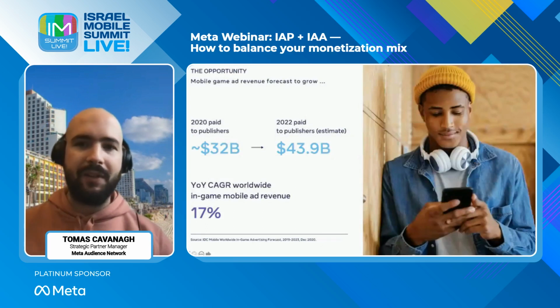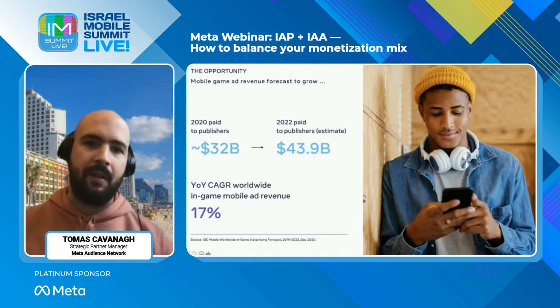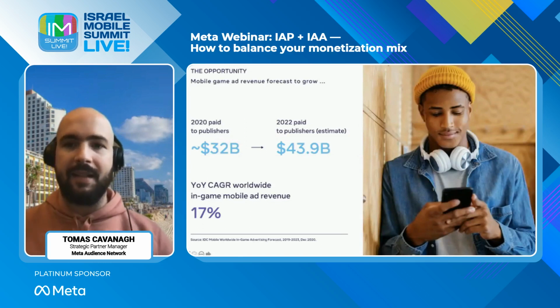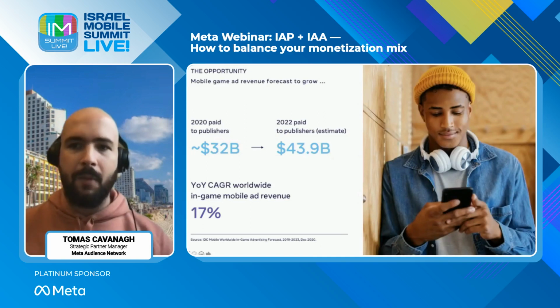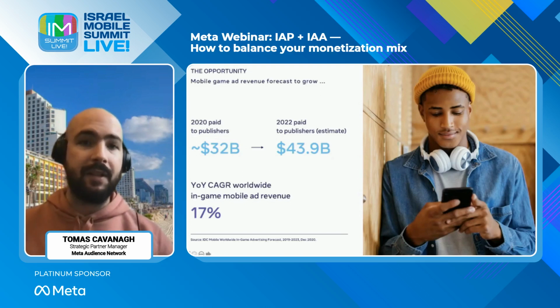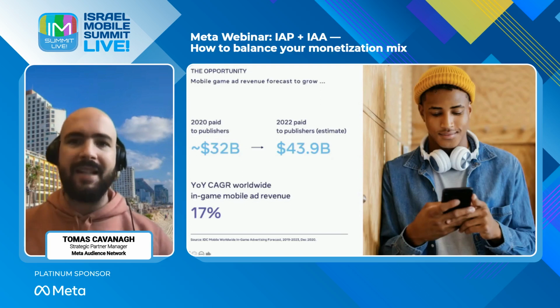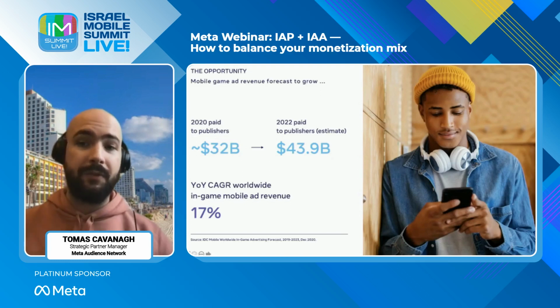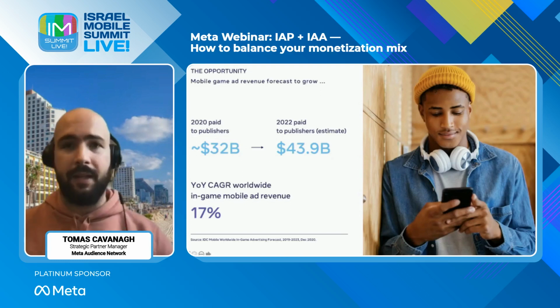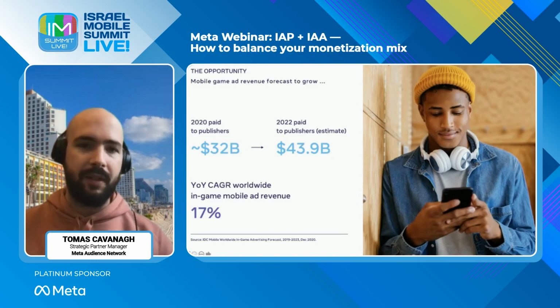So even after all the headlines of the past year, what's the current state of the industry? According to the IDC, that is the International Data Corporation, mobile gaming advertisers' revenue paid to publishers and developers is still growing at a healthy expansion rate of 17% growth rate year over year. Even considering iOS changes in 2021, the IDC predicts worldwide mobile in-game revenue will continue to thrive to 44 billion in 2022 and the years to come versus 32 billion in 2020.